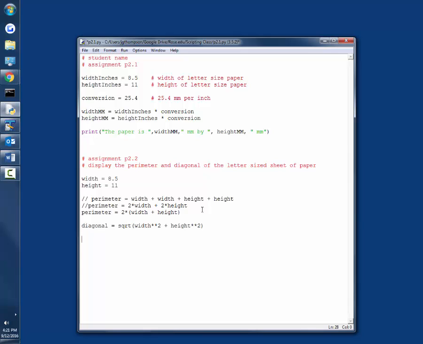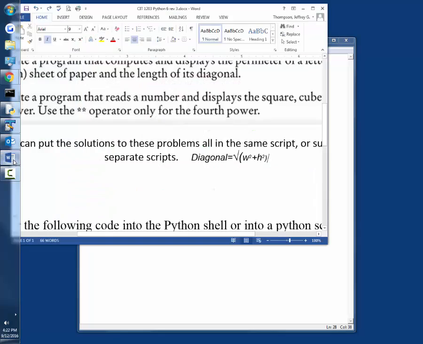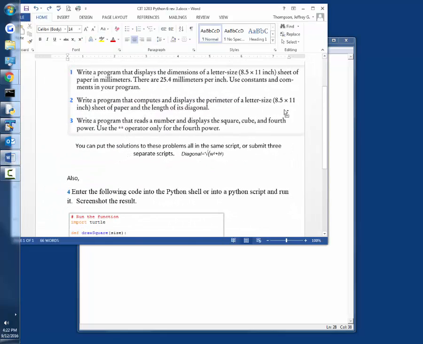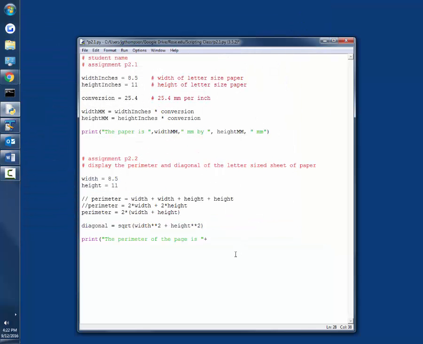Then we can print our results out. Print perimeter of the page is. Now I need to remind myself, were the instructions to print these out in millimeters? No, it didn't say so. So we'll just leave them unconverted. We'll leave them in inches.